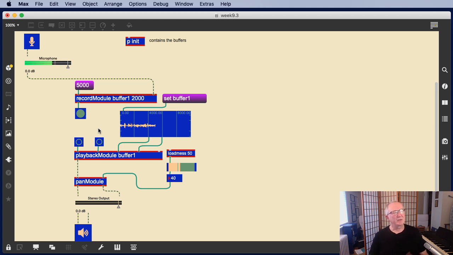Okay, so that's the record module, and you can see how we've modularized it, and we're able to pass the buffer name inside the object. So, and you'll see when we start replicating this why that is so useful and important.